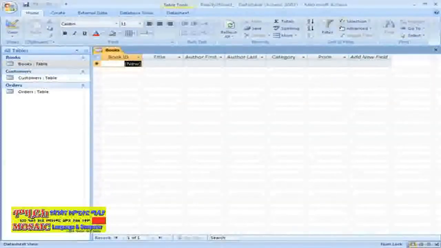Our books table is empty. It has no records in it, so we're going to add some. In Access, you enter records into a table in Datasheet View, which is how the table opens. To add a record to an empty table, type the record into the row with the asterisk. We don't need to enter anything into the book ID field because the data type is set to auto number. So this field will assign a unique number to each record you enter.